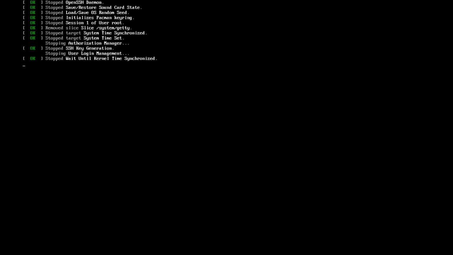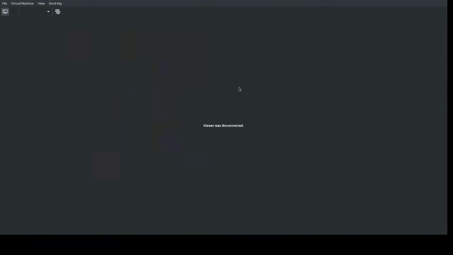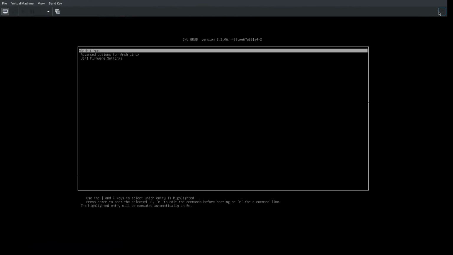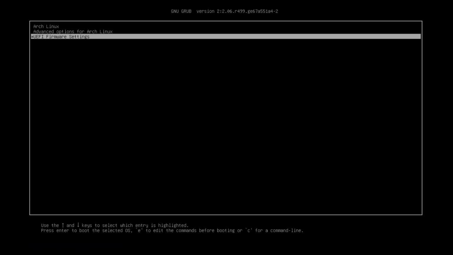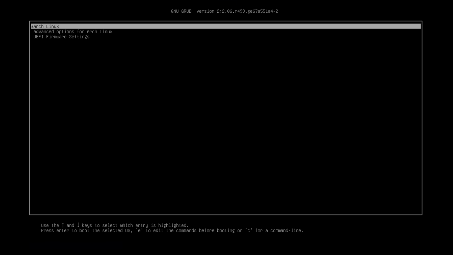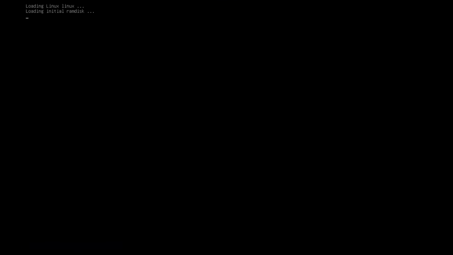We are still in chroot, or change root, so we'll do exit, and then now let's do reboot. Alright, so if you did this correctly, you're hopefully going to get Arch Linux, Advanced options for Arch Linux, or UEFI firmware settings. So we'll go ahead now, choose Arch Linux, hit enter.